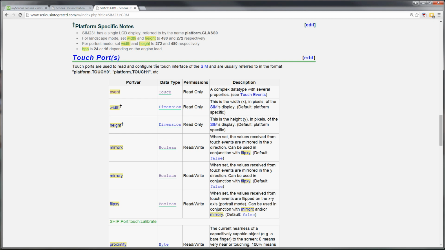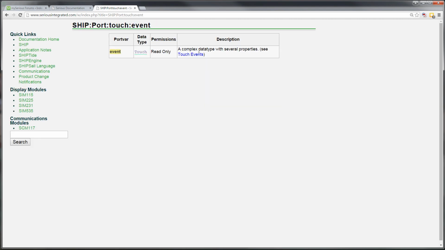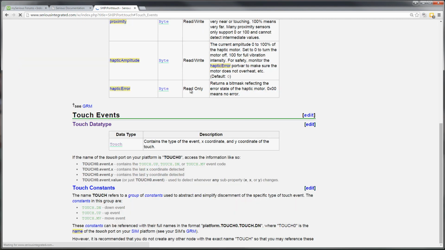And there's one touch controller on the SIM231, so it's referenced as touch0, or more appropriately, platform.touch0, if you want to be very specific. And within that, there's something called an event, which has a data type touch, and you can click on the event, and you can see that it's a complex event of type touch, and it has some properties: event.e, which contains the touch up, down, or move event code, X, which is the last X coordinate, Y, the last Y coordinate.